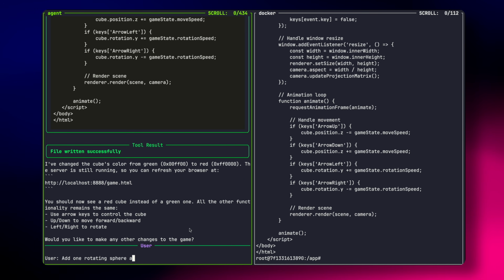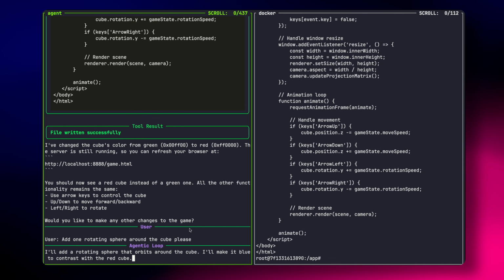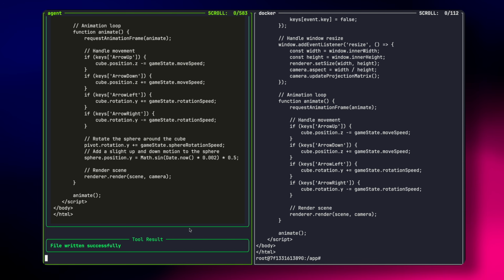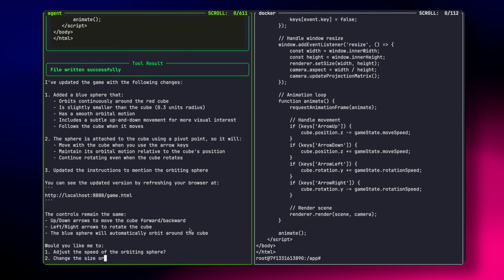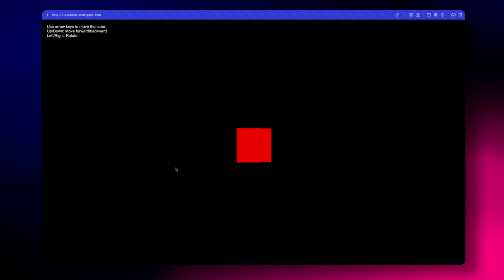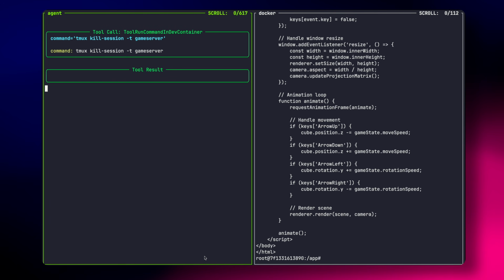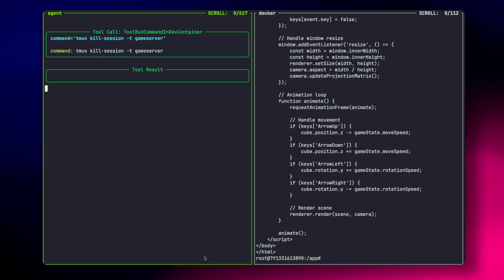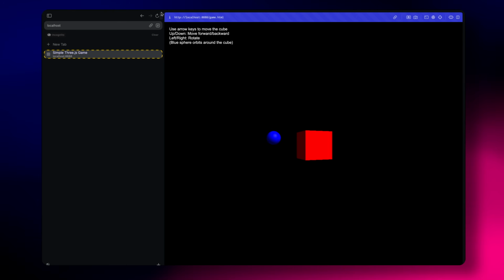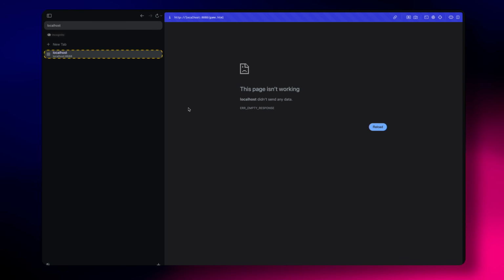Now, to spice things up a bit, we ask to create a rotating sphere around the cube. So the file is written, and we can now update the page, and we'll get a rotating blue sphere. Very nice. Now we ask to shut down the server. As you can see, the model runs a command to kill the Tmux session, and the project is stopped.